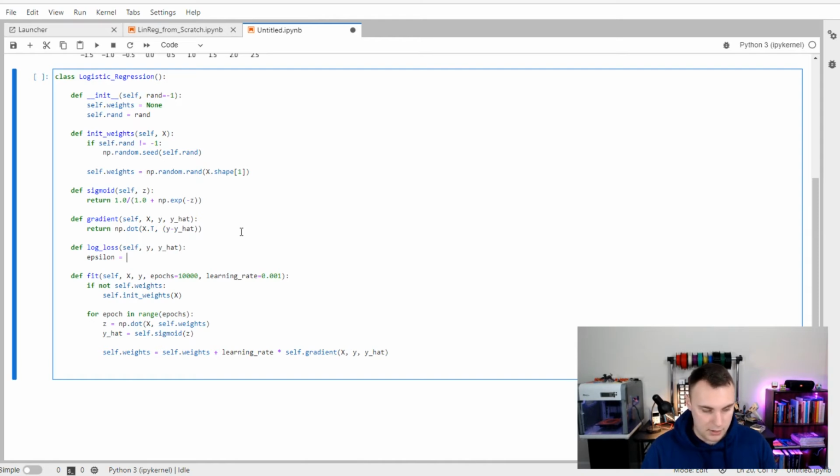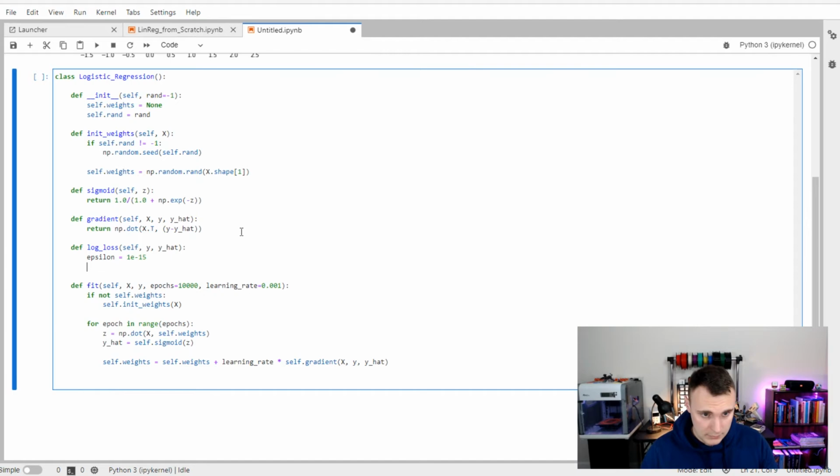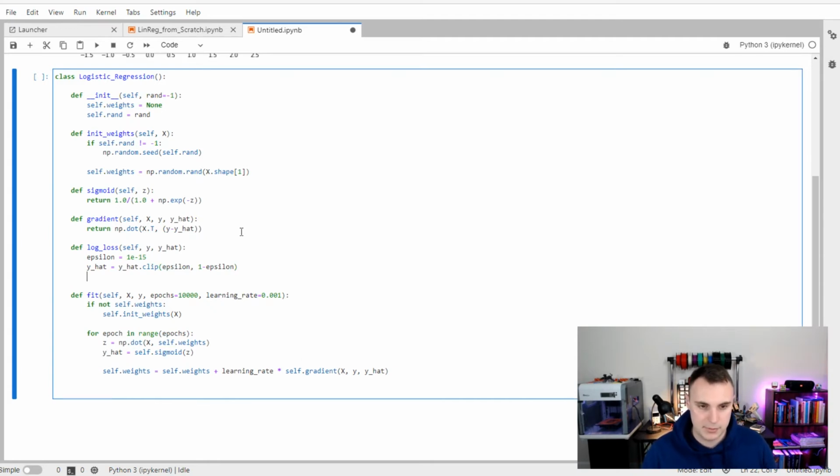So 1e to the negative 15. And then I'm going to take the predicted values of y hat, and I'm just going to do a y hat dot clip. And I want to clip to epsilon and 1 minus epsilon. So this is going to take care of the zeros and ones and put them to epsilon for the lowest and 1 minus epsilon for the highest. Just because we're about to use logs and it'll mess it up if we don't.